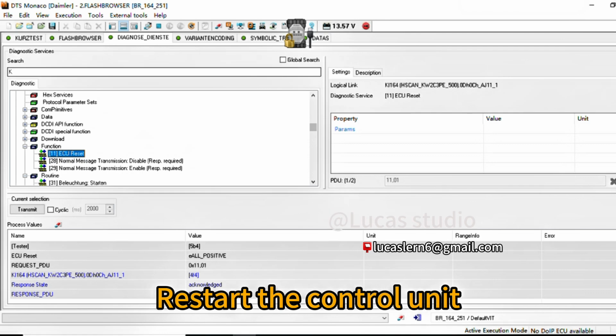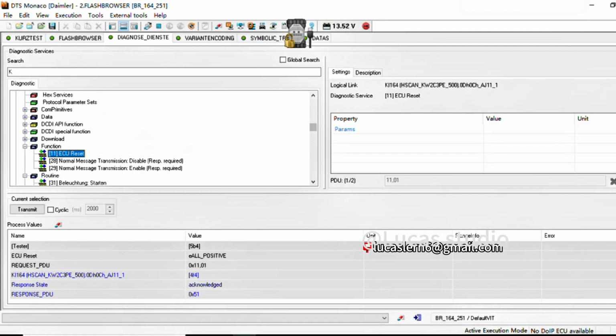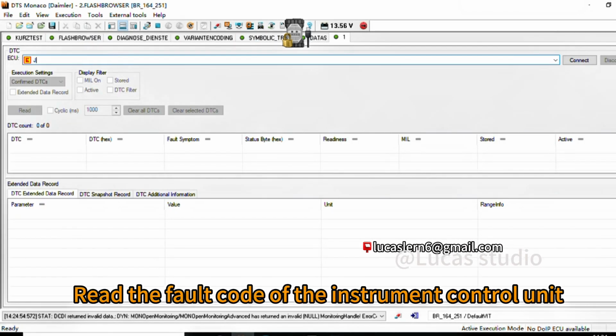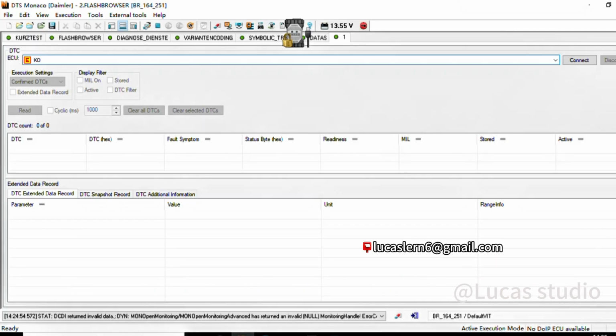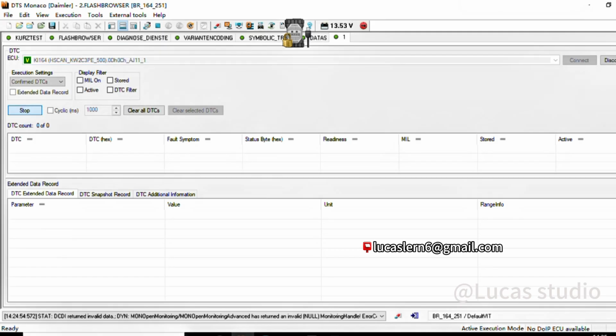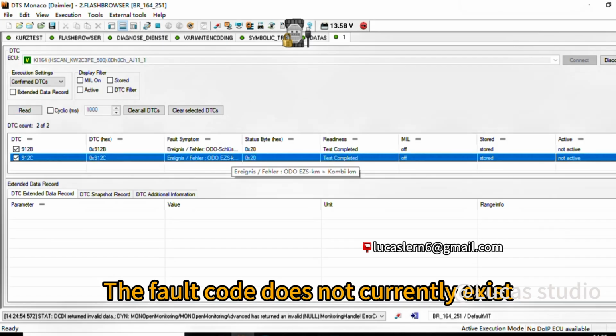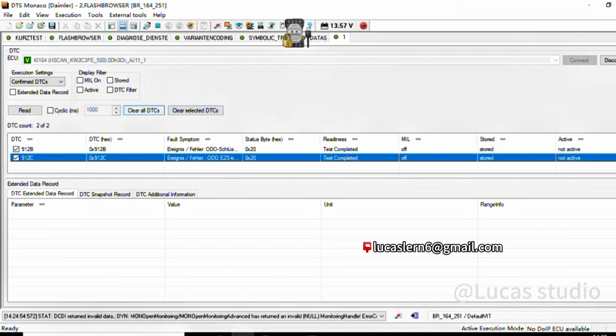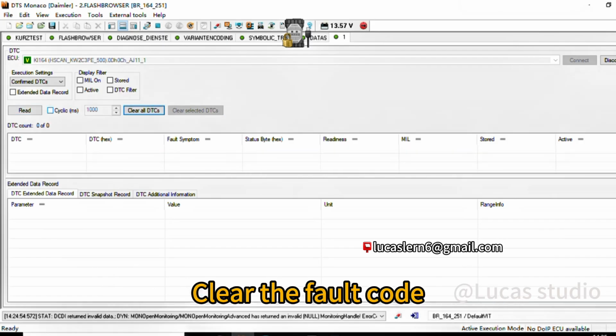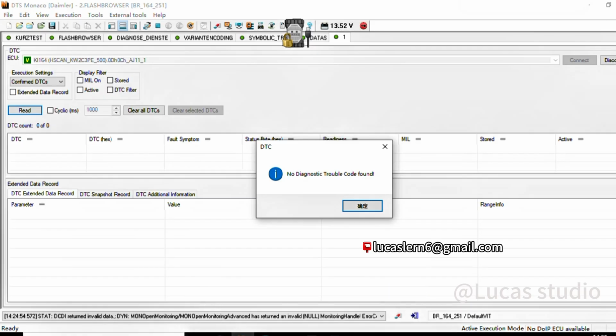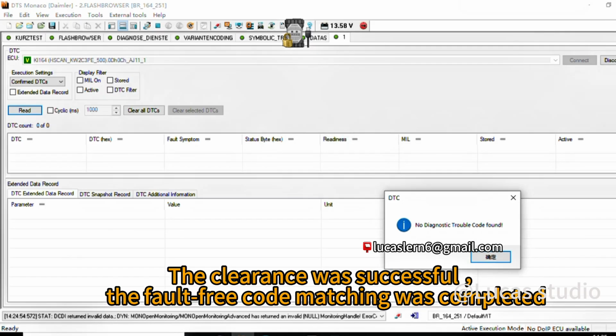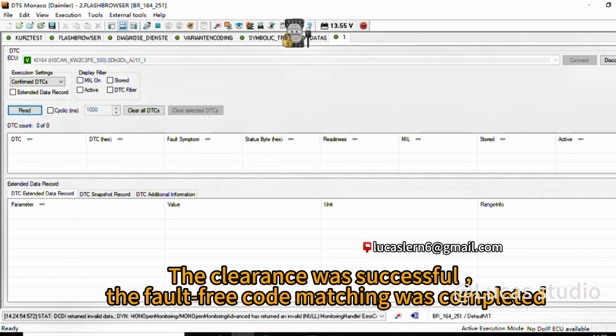Restart the control unit. Read the fault code of the instrument control unit. The fault code does not currently exist. Clear the fault code. The clearance was successful. The fault-free code matching was completed.